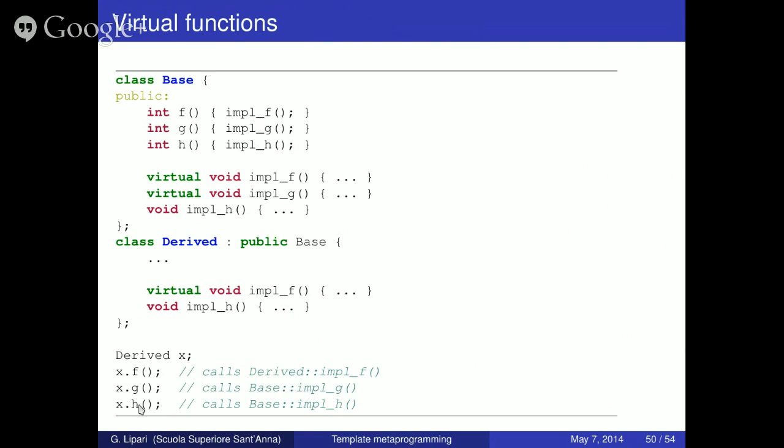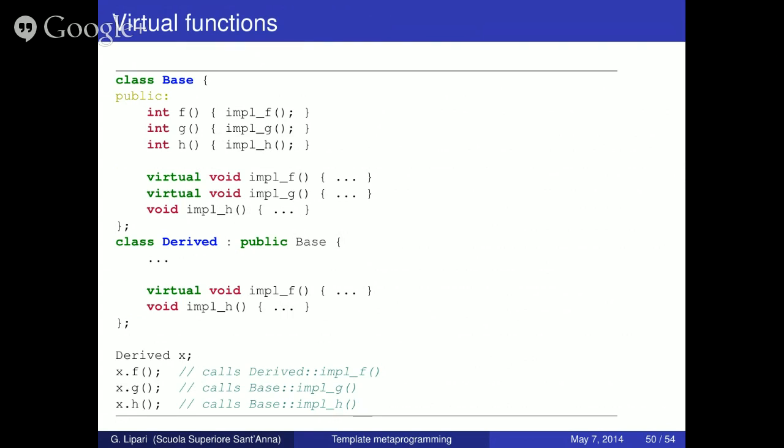And finally, suppose that you call x.h. This will call h, which in turn wants to invoke the implementation. There are two implementations, but since h is not virtual, the implementation h of class base is going to be called. Okay, so this is a classic virtual function call, right?